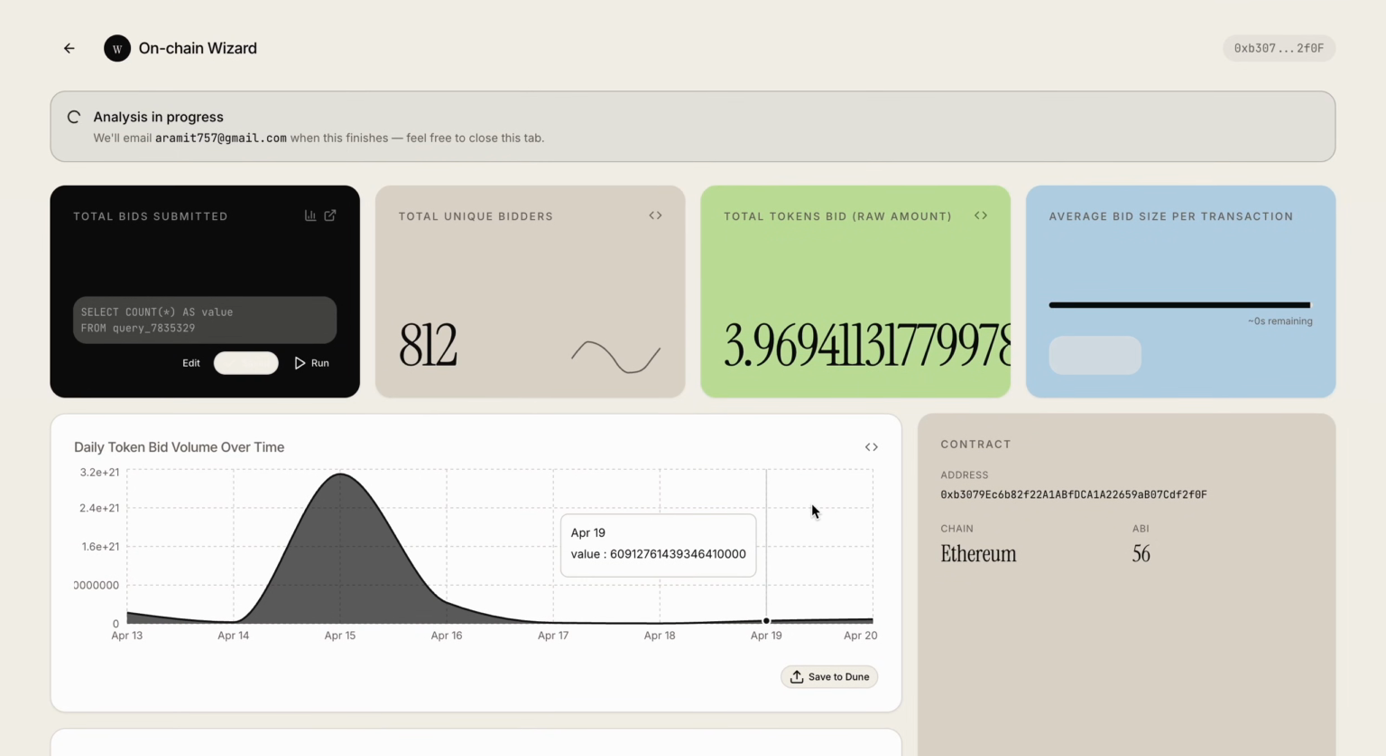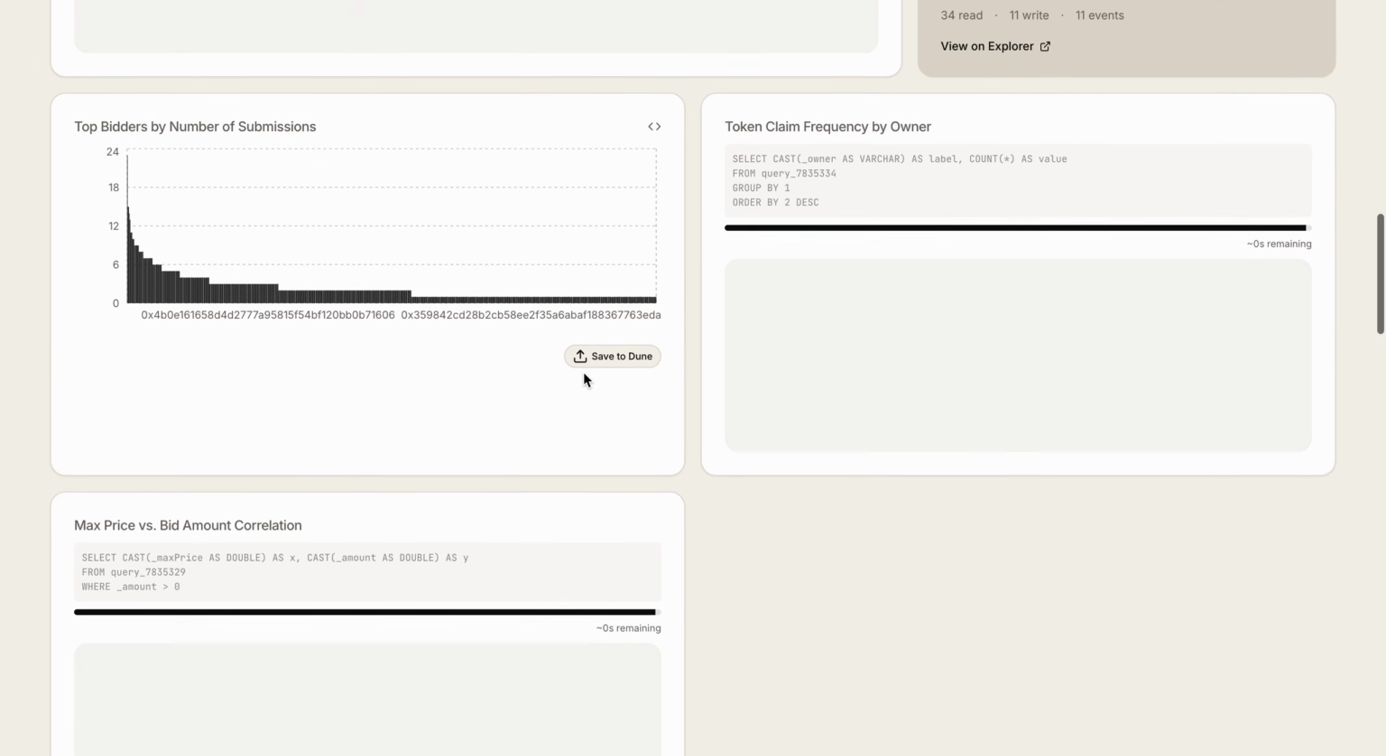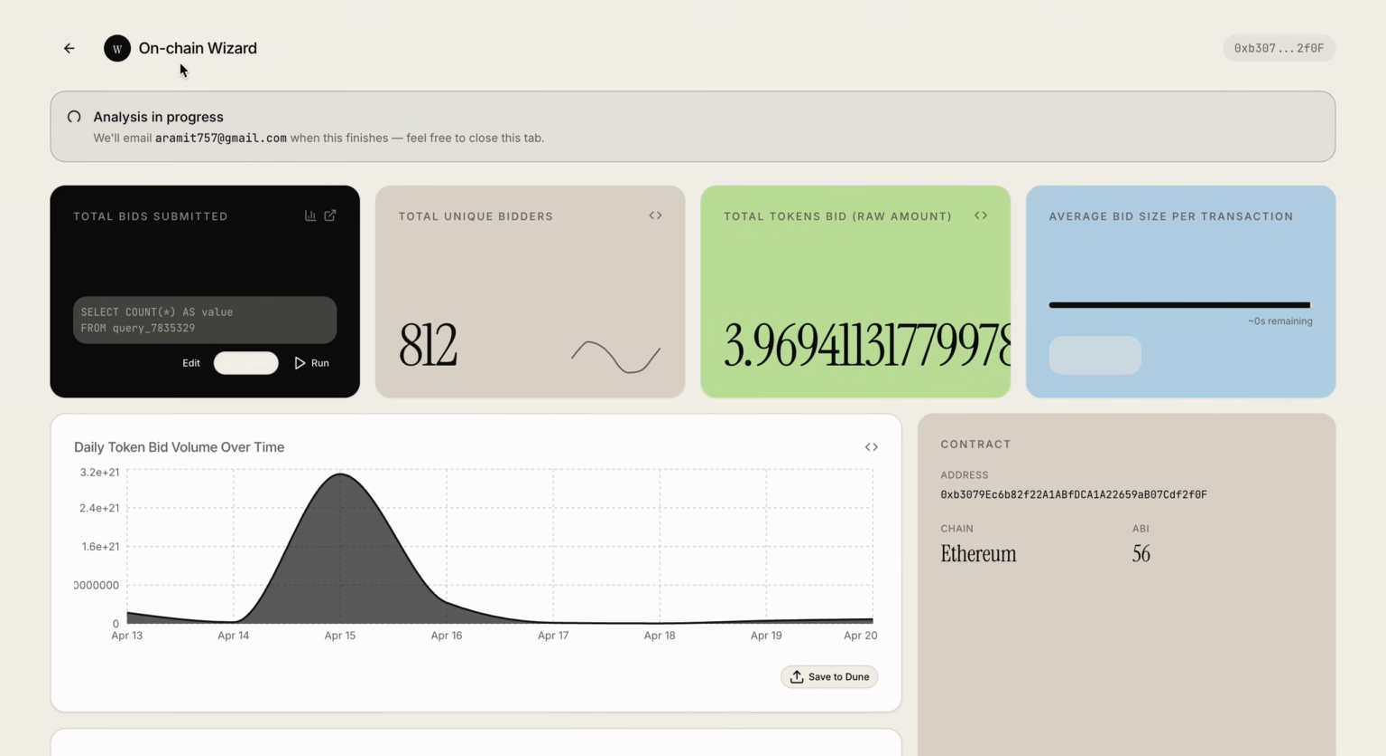So this is essentially the demo of the product that I have built, that is On-Chain Wizard. Also, at the end, when the analysis completes, you will get an email with a dashboard link, a shareable link which you can share with your friends or your teammates.